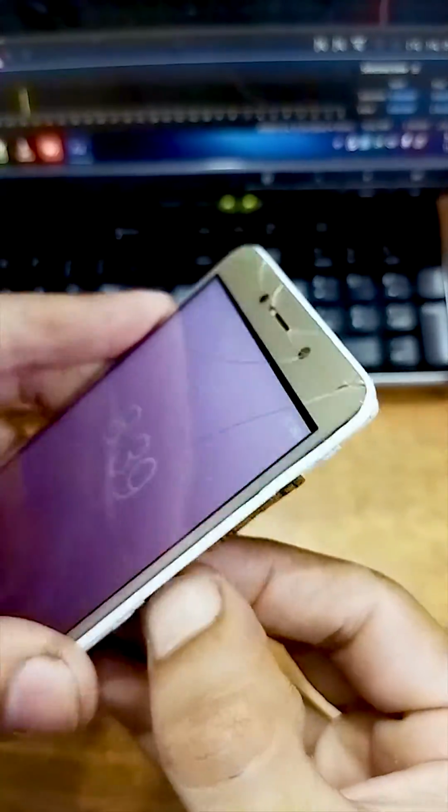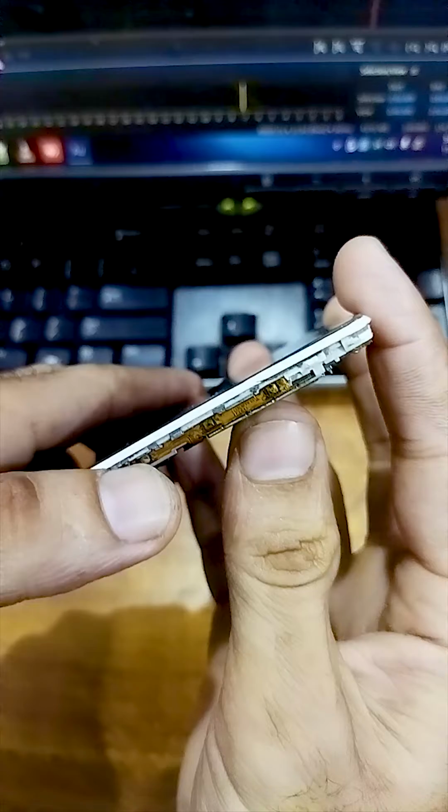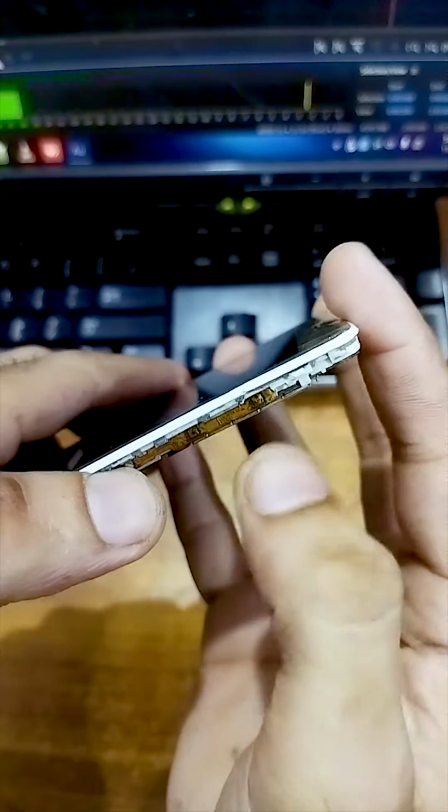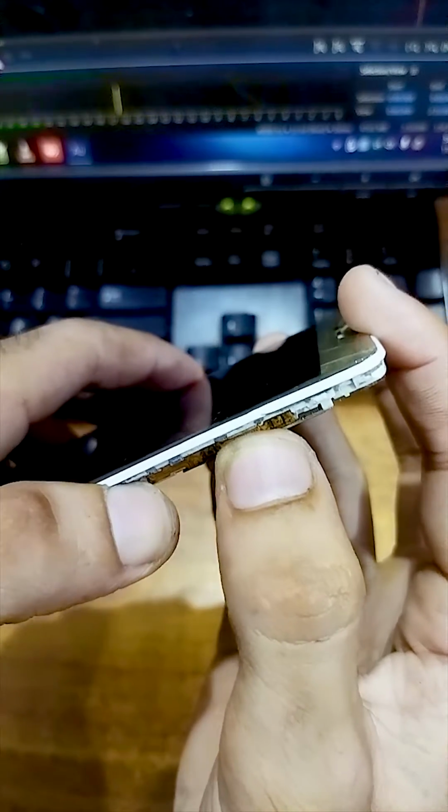So first, power off this phone. After turning it off, press and hold the power and volume up keys simultaneously, and when it vibrates, just release the power key but keep holding the volume up key until the recovery menu appears.